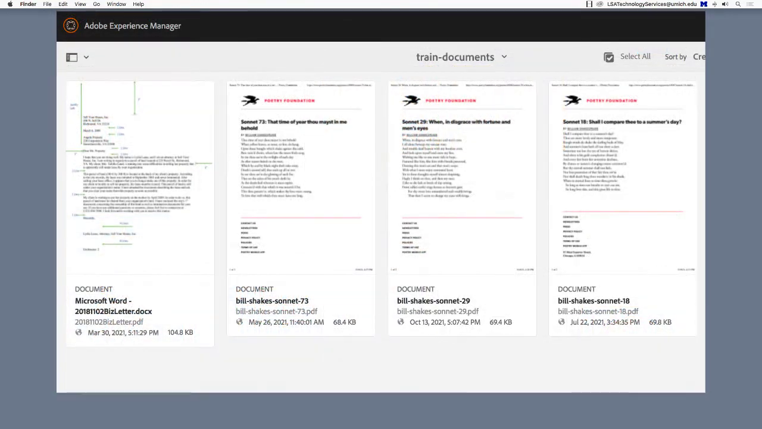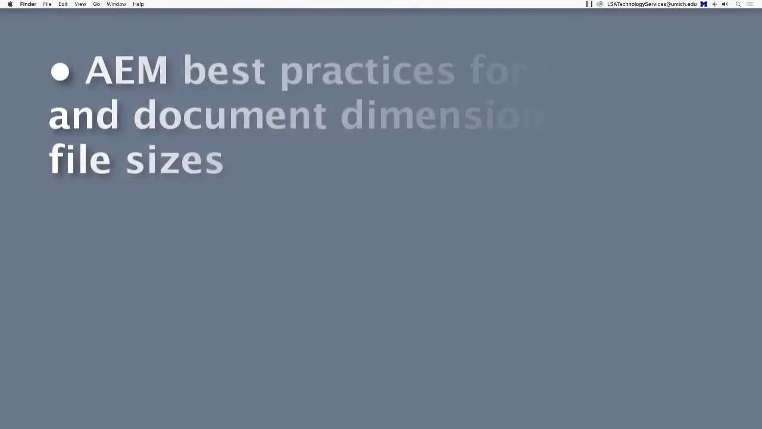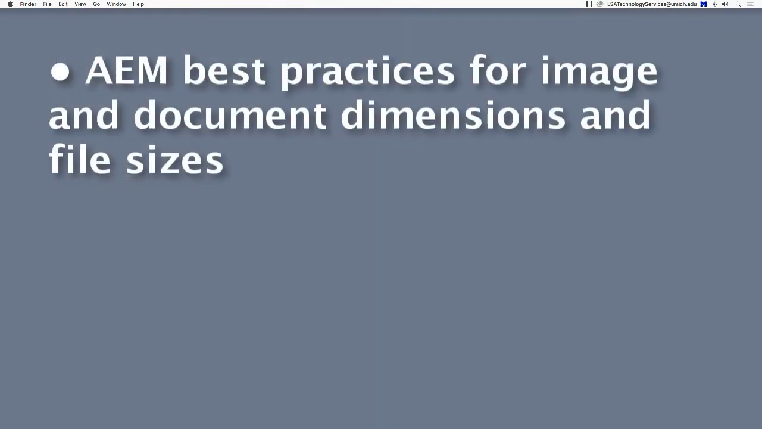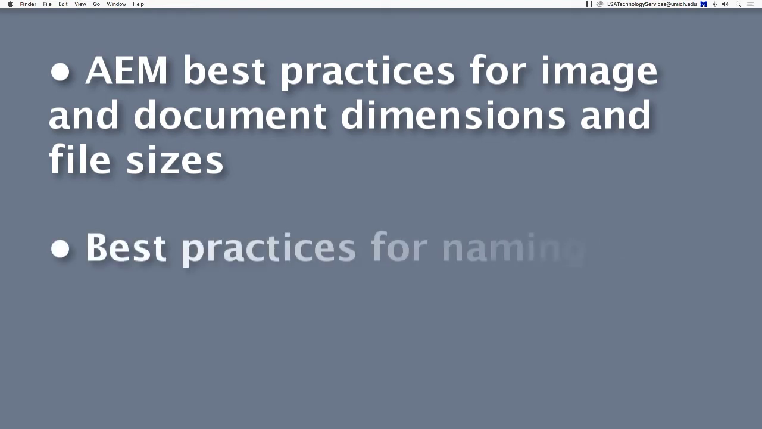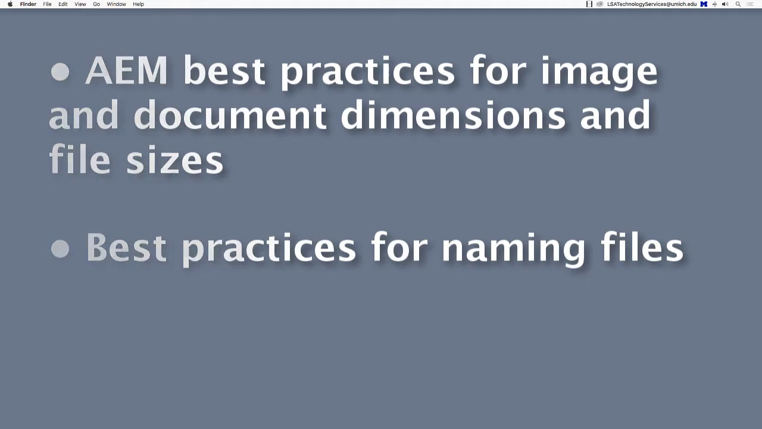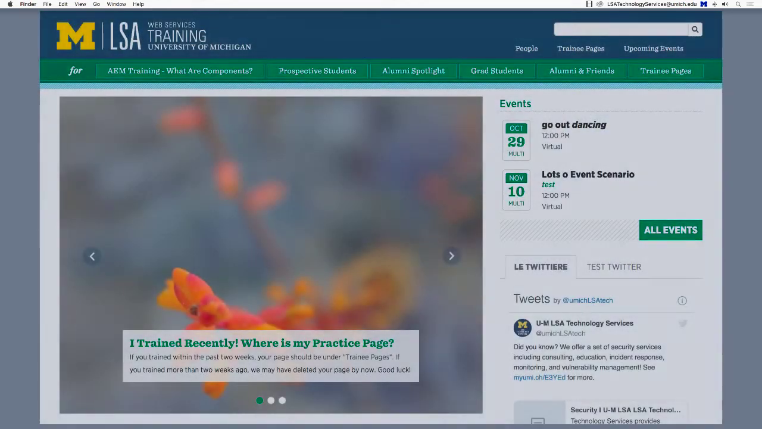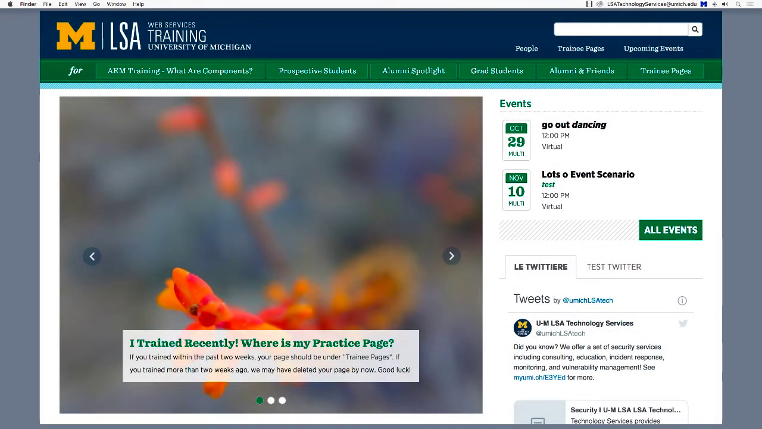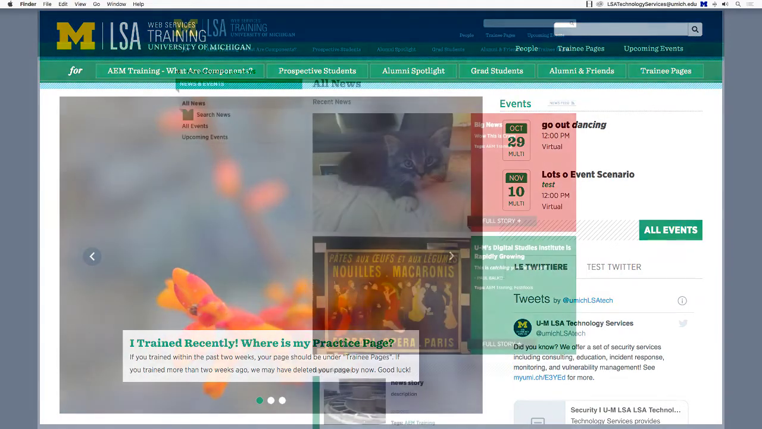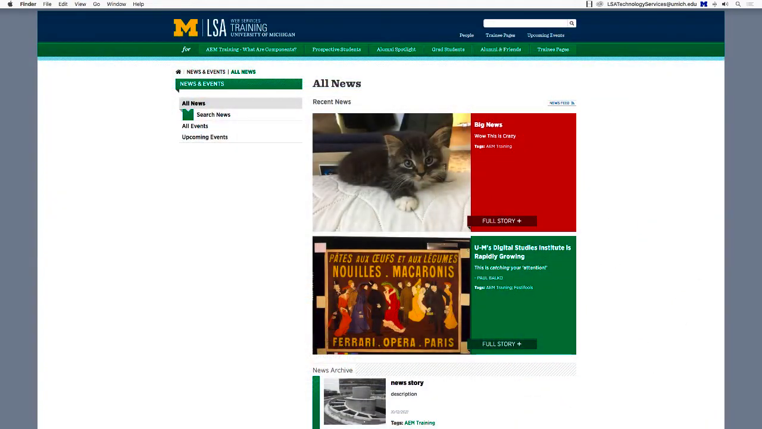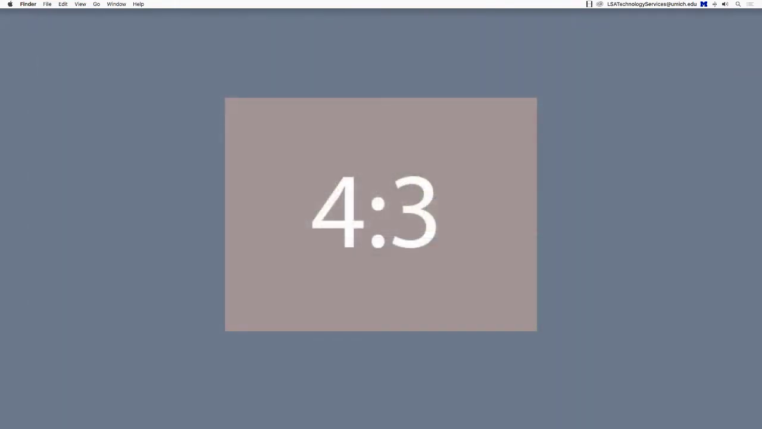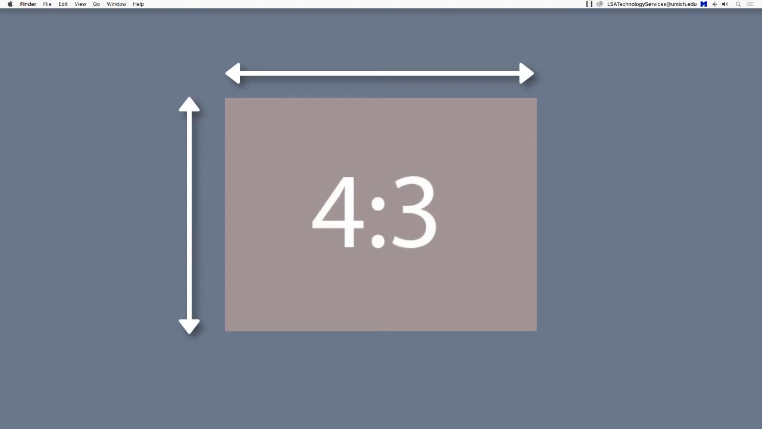Before we get started, please note the following best practices regarding image dimensions and file sizes for AEM websites. We'll also briefly outline best practices for naming files for accessibility reasons and to make them easier to find in a search. Most of the AEM components, the slideshow and newsfeed thumbnails, for example, are designed to accommodate images whose dimensions conform to a 4:3 ratio, meaning the width to height measurement in pixels is in multiples of 4:3.